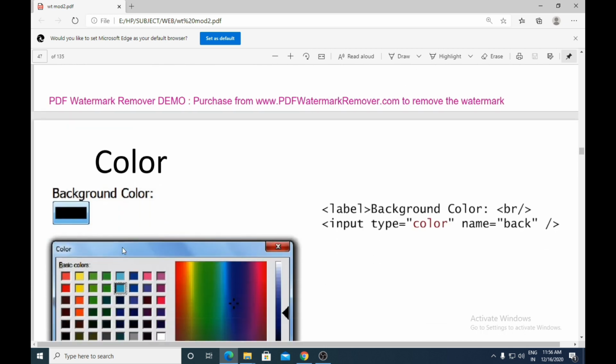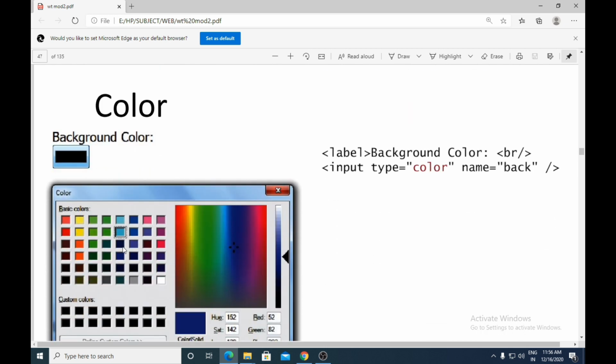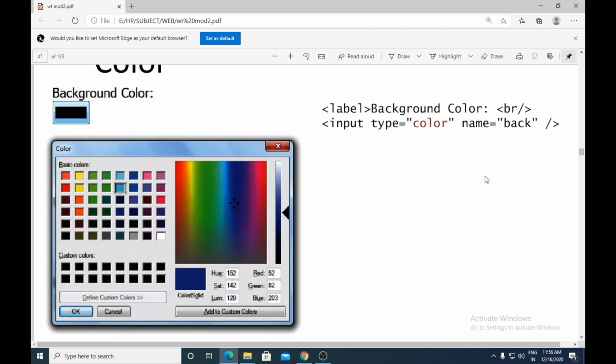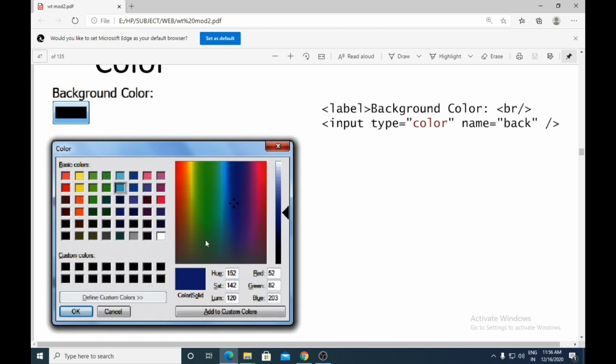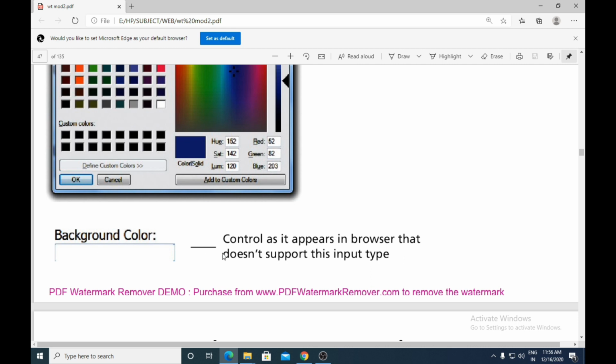Next we have the color format. Background color is initially chosen as black. So for background color, input type equals color, name equals black. If the browser supports it, you will get an interface like this where you can choose among the colors. If it is not supported, then you have to specify the color which you want, with a normal input. This is how the background color control appears in a browser that doesn't support this input type. So here you have to specify the color: red, green, blue, yellow, and so on.